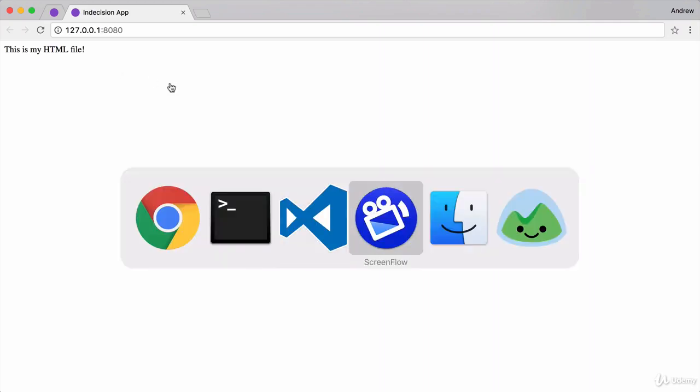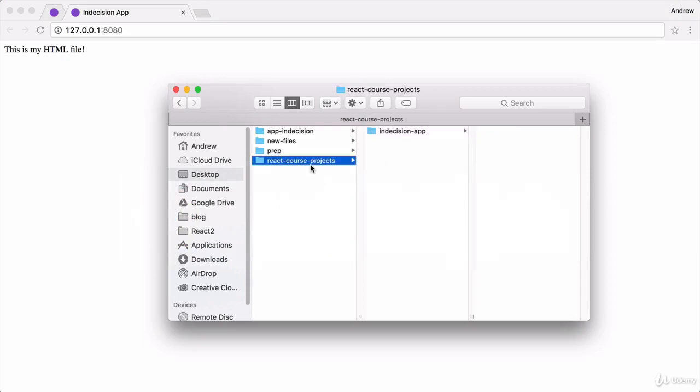I'm real excited to get to it. Let's take just a quick second to recap what we did here. In this video, we started off by creating our file and folder structure. I have a folder on my desktop called React Course Projects. In here, I'm going to put all of my projects. In this case, we just have one Indecision app.